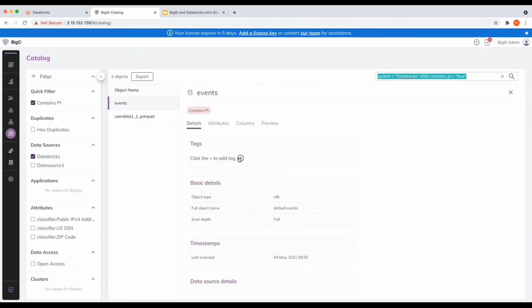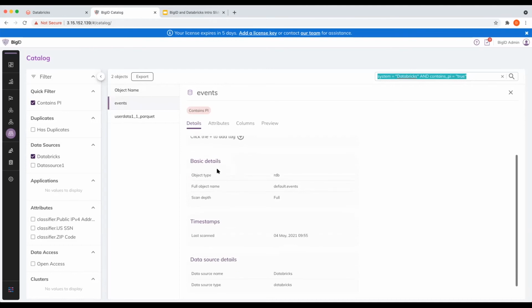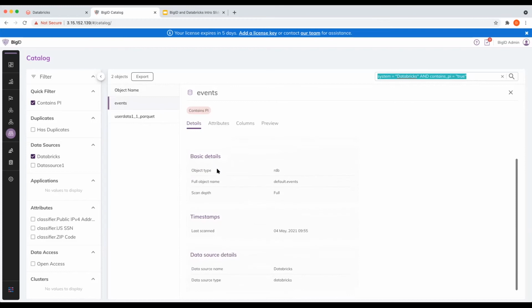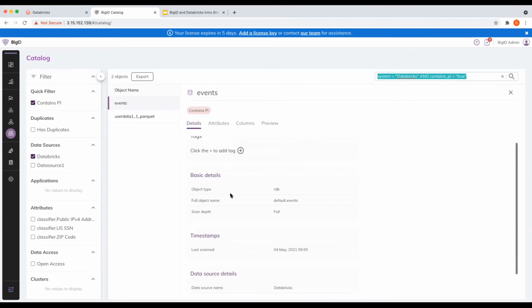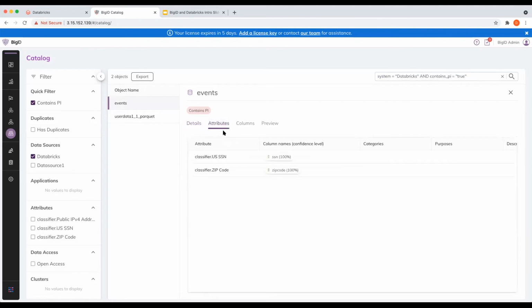I can add tags. I can also pull tags in if they were created via another solution like MIP or another metadata labeling solution that's available. It gives you details about when it was last scanned and created. I can look at the attributes. Here are the classifiers that have been identified in this specific repository.